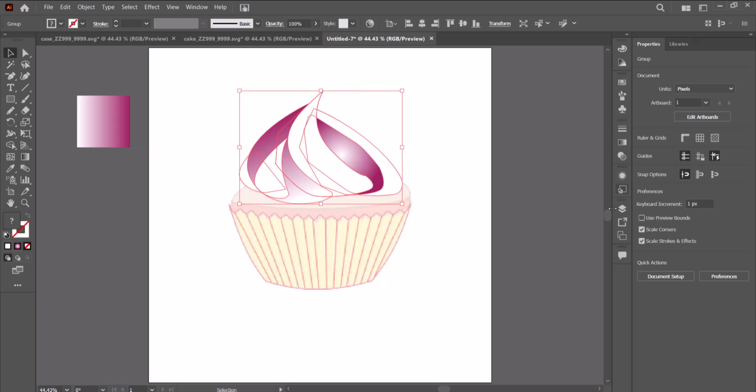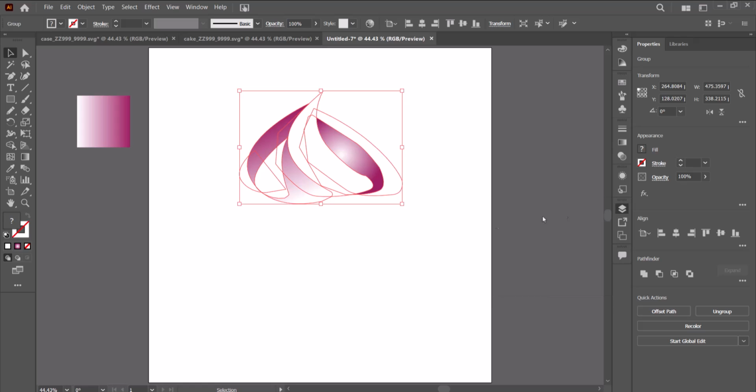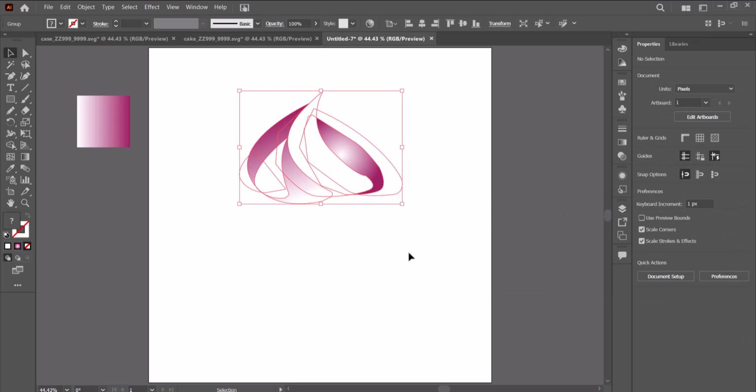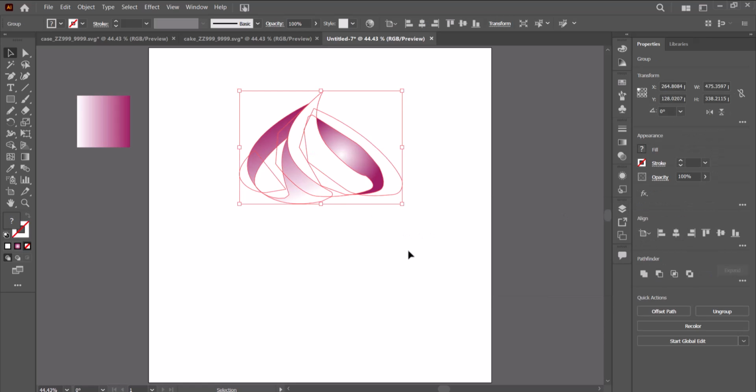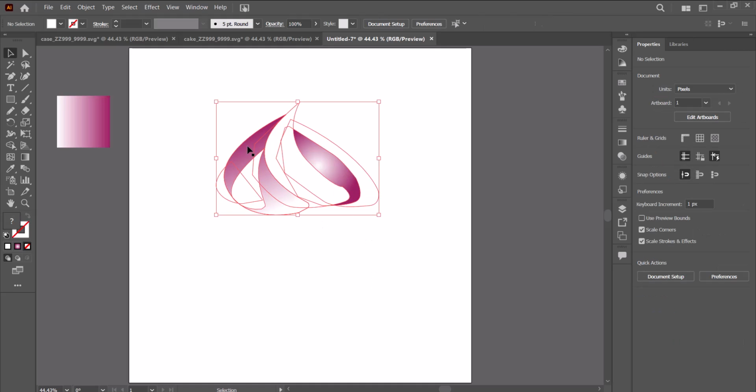We can now decide to hide the cupcake and have only our topping like this. And before we save our topping, we can decide to brighten the mauve colors a bit.